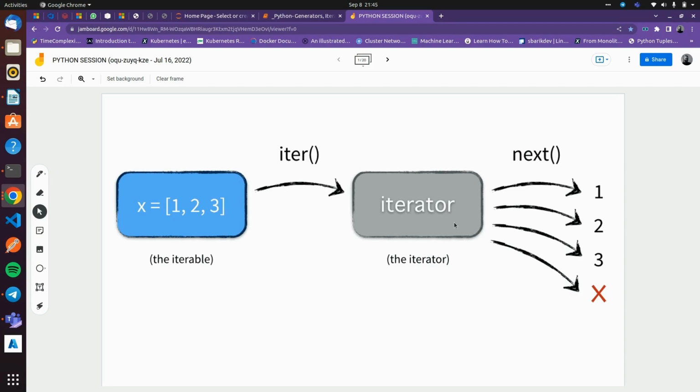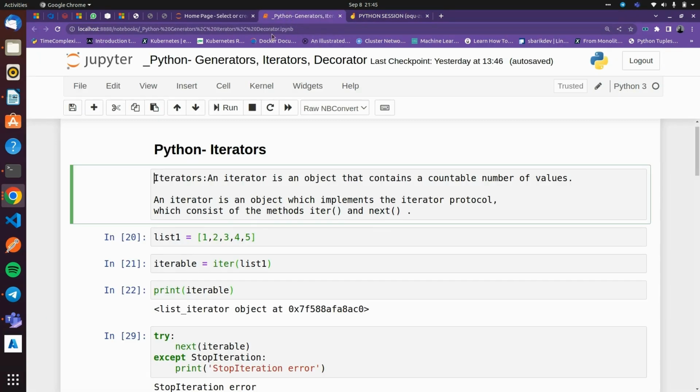And if I call it a fourth time, it will give me an error, because there are only three values inside this list. It will give a StopIteration error, because the iteration only prints the number of items present inside the list. So let's give an example.